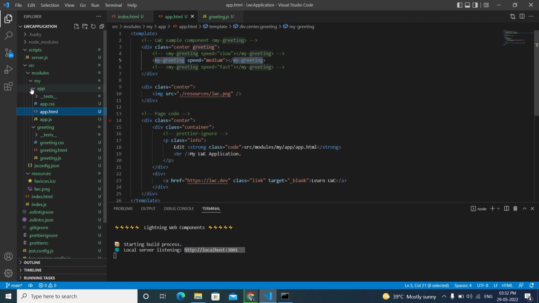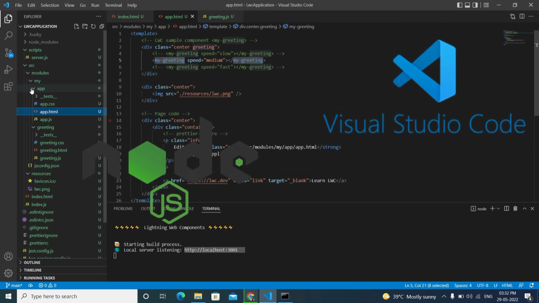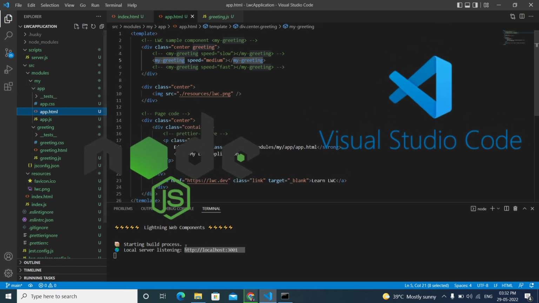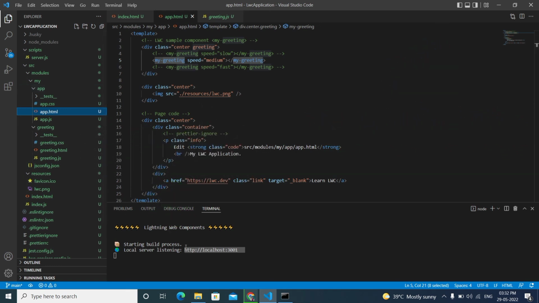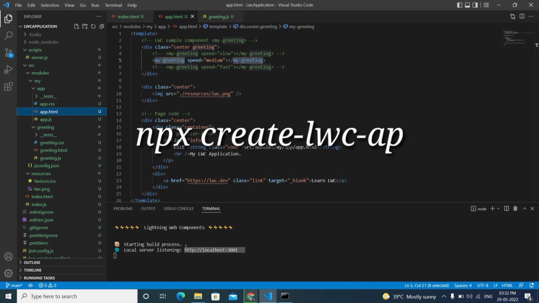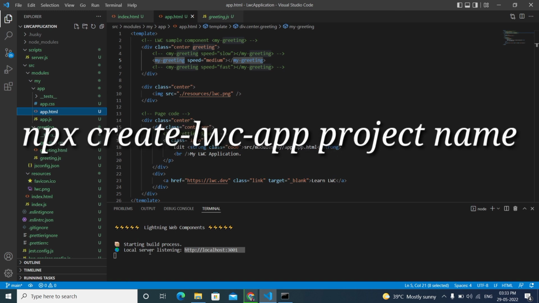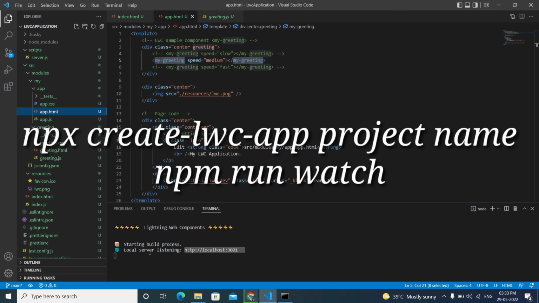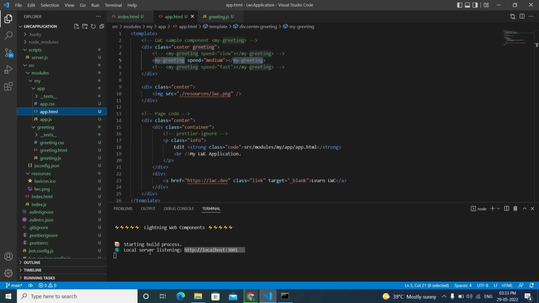As a small recap of what I did here: I installed the required tools, which are Visual Studio Code and Node.js, and I created the project using the command npx create-lwc-app followed by the name of the application. After creating the project, I ran it using npm run watch. These are the two commands to create and run the application, and I explained the entire project structure of LWC.